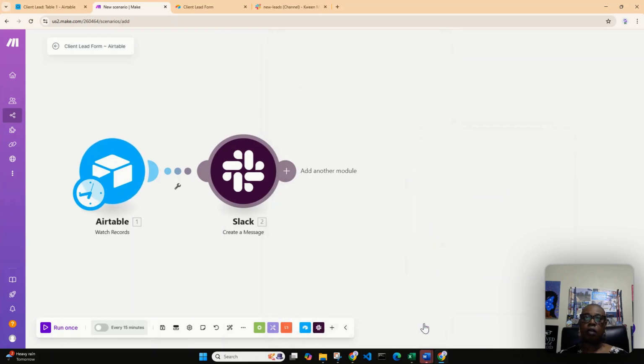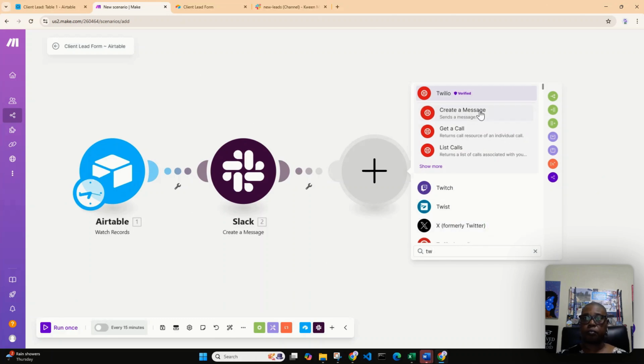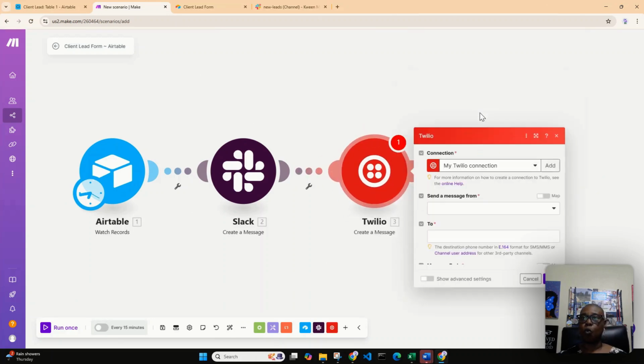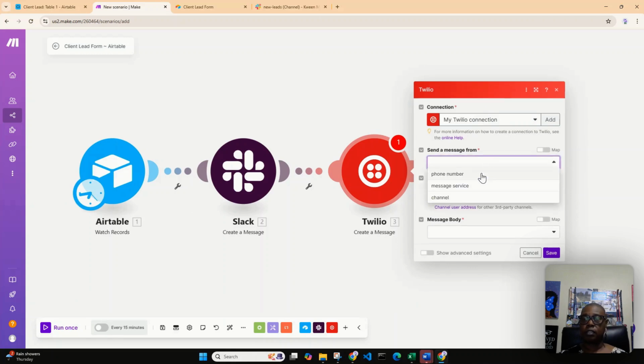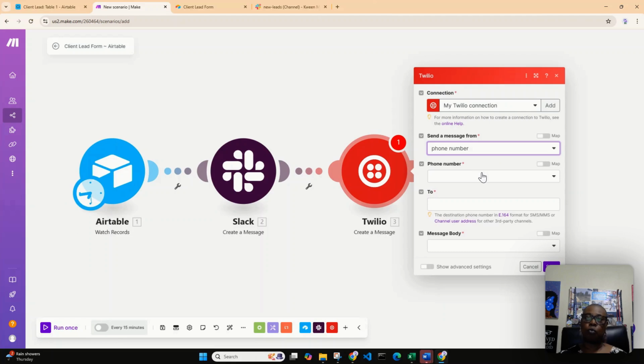Okay. Now I also want to add and send a text to the new lead, thanking them for reaching out and that a team member will be back with them shortly. Okay, send a message from a phone number. One of the things that I mentioned in part 4 of client lead from forms with Google Sheets. Unfortunately, I can't validate that it will send a text because I'm still under A2P.